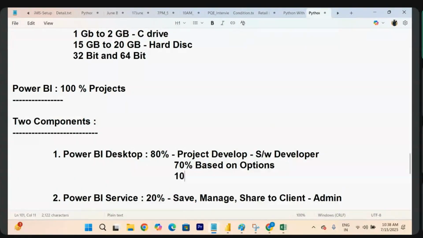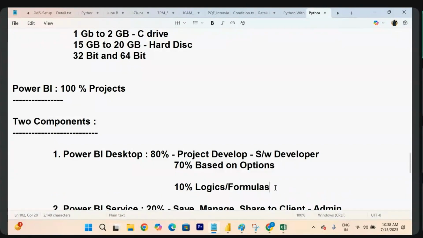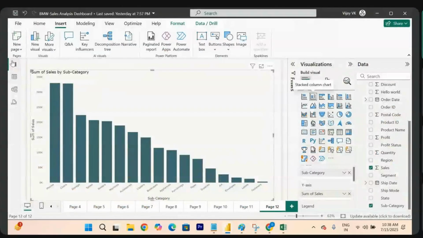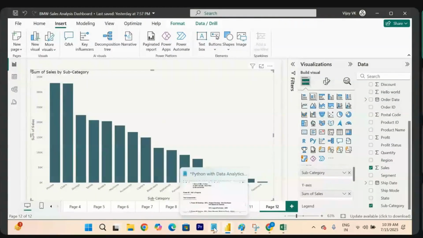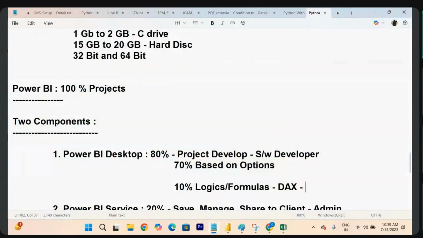That remaining 10%, you need to write the logics. We also call it formulas. Fine. Whatever you want to do, these formulas under 10%, we are calling it DAX. So in Power BI, once you go here, all these options are available. Here the DAX is there, right? Here you need to write some logics. So how many logics are required, you have to learn it. Almost only 15 logics.